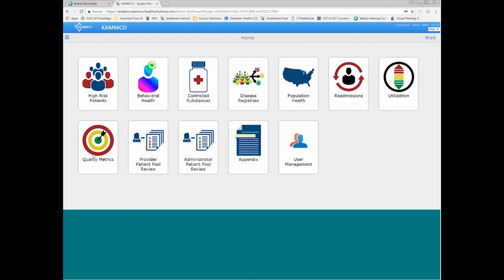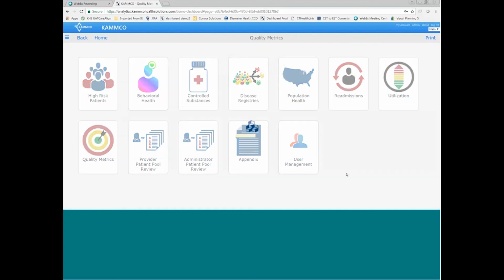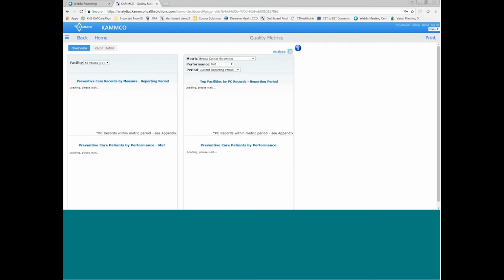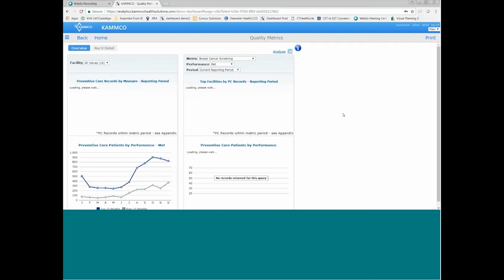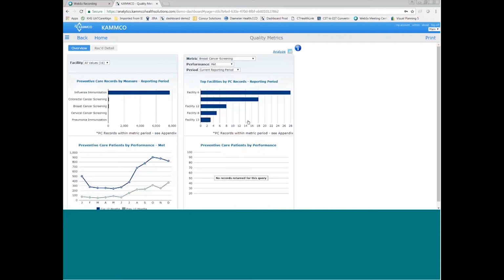And then the last piece is really the quality metrics. Again, this is the importance of getting procedures and diagnosis. If we're not getting those pieces, it makes it very, very difficult to track quality metrics. So you can see in this drop down all of the metrics that we're tracking. If we're not getting immunization data, then we're not going to know whether the patient received an influenza vaccination, for example. And so you can see those different screenings that we're tracking.